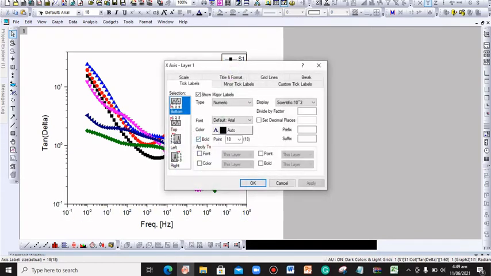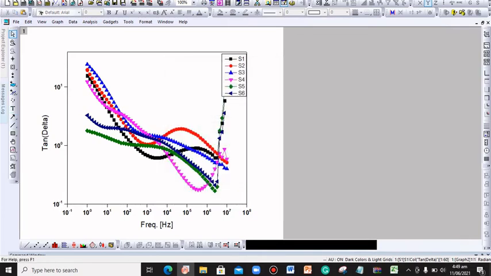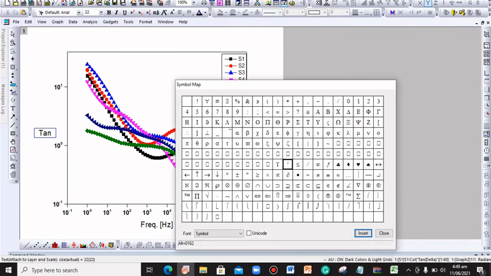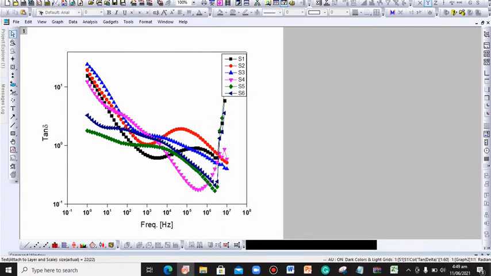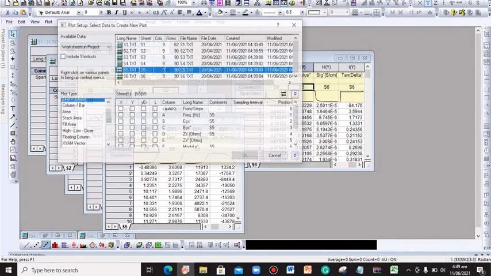Double click on this arrow, check the bold for both vertical and horizontal boxes. Remove these minor ticks for both left and bottom axis. Click on this tan delta, press tan and then again Ctrl M for the symbols. Put delta and you will get a graph between tan delta and frequency. Now if we want the graph between AC conductivity and these samples, again we will follow the same steps.